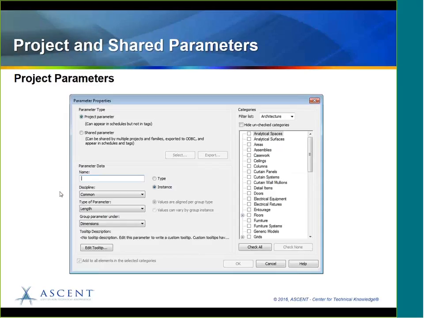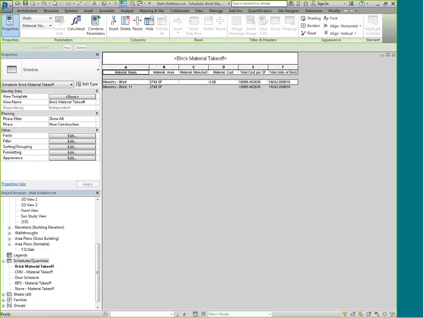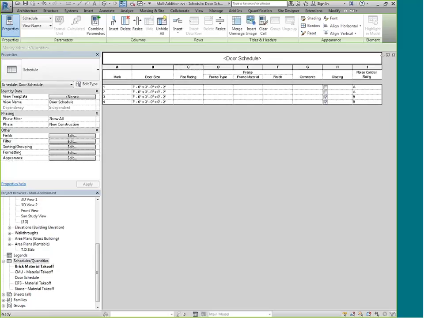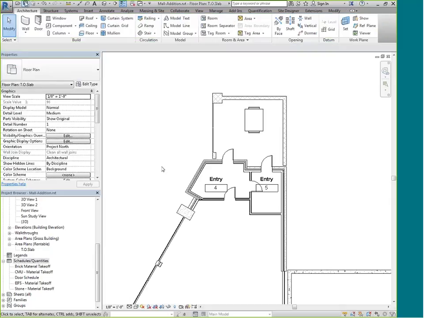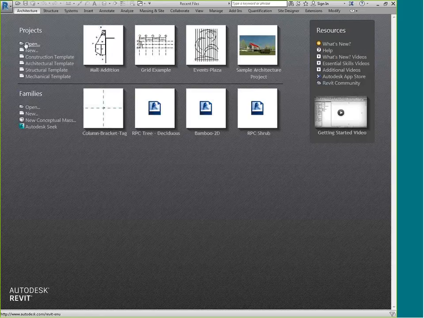And we're going to take a look at this dialog box, and I am going to do this through another one of our practices. And this is, again, a practice from our BIM manual. This one's from a structural project, and it's going to show us the project parameters and the shared parameters and why you need to use those. So back into Revit. Let me just get out of some schedules, save this. And I'm going to open up Events Plaza.